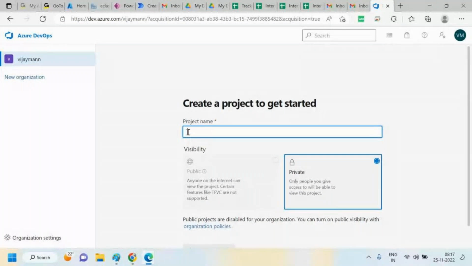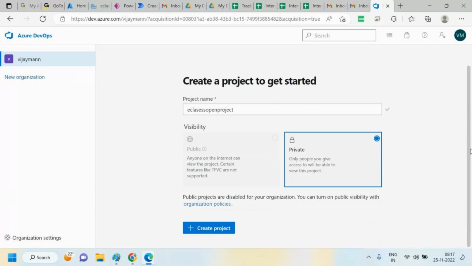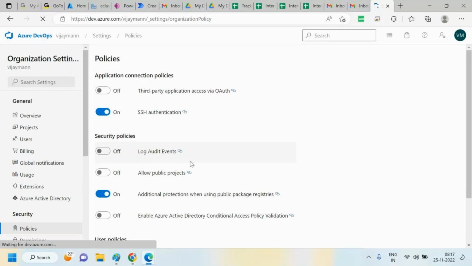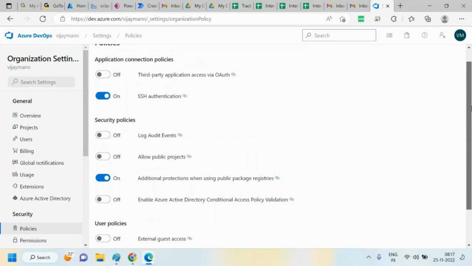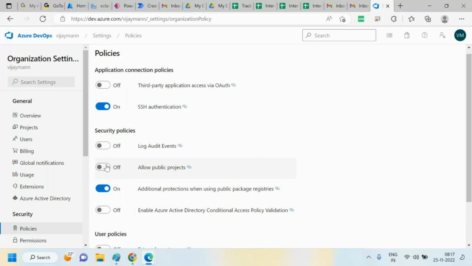The project name I'm going to give as classes open project. And you need to make it public. But if you want to make it public, then you have to change the organization policies. Go to the organization policies. Allow public projects. Okay, save it.